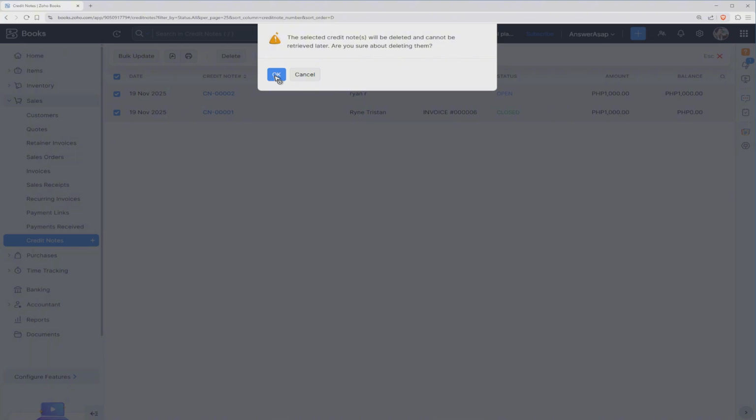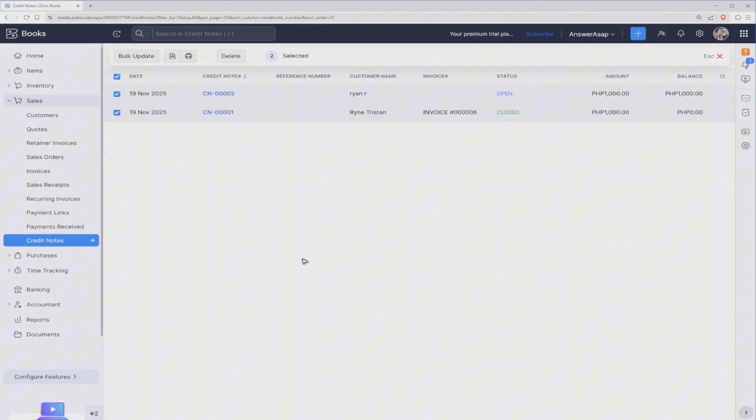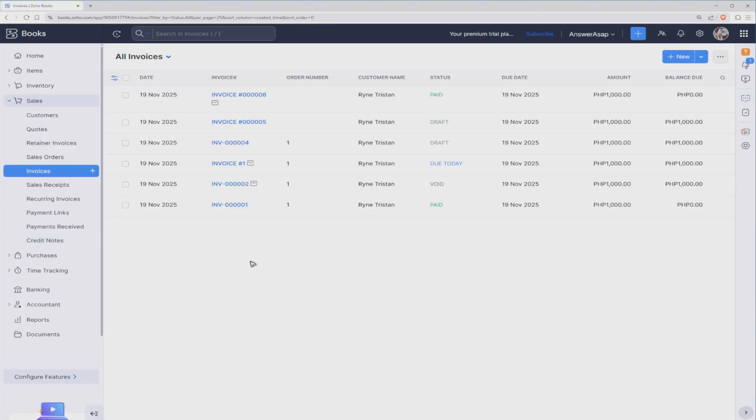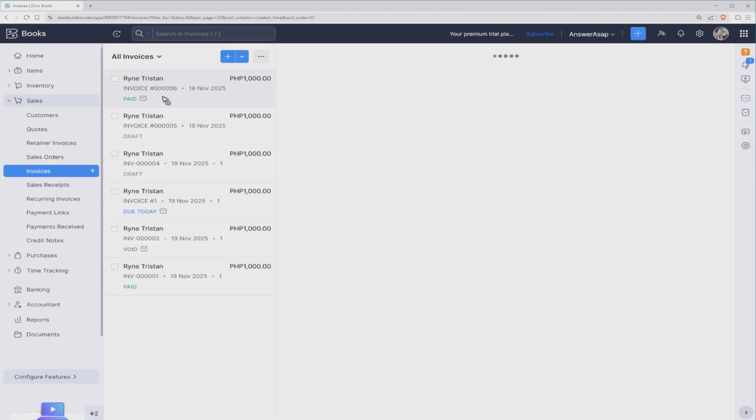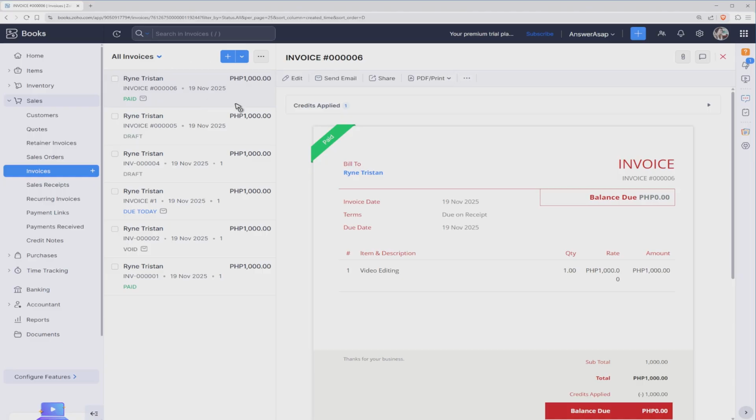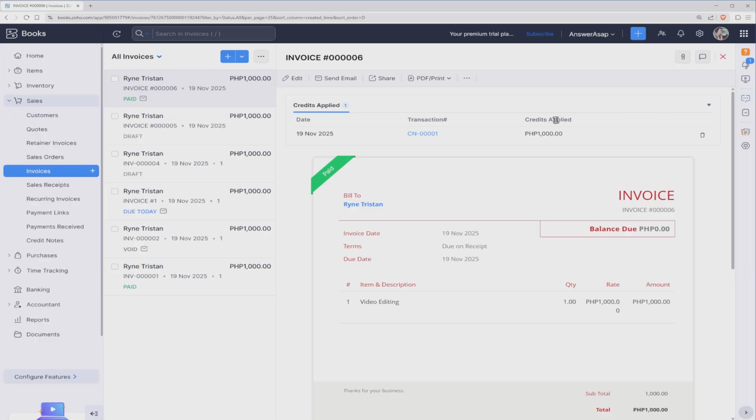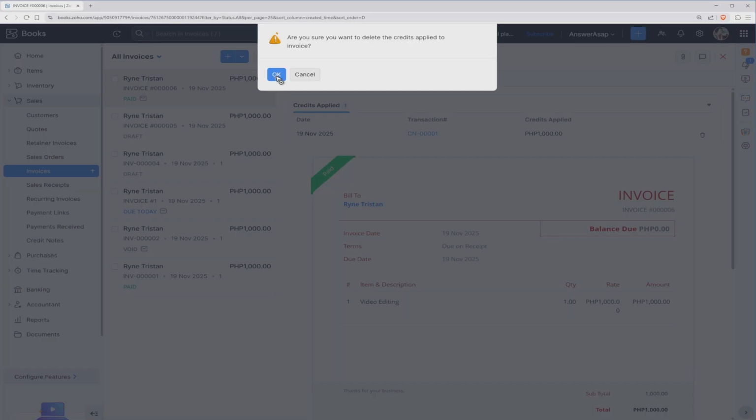Okay, hit on OK. Now, if you want to delete it from an invoice, let's say this one right here, I'm going to go ahead and click on it. And as you can see here we have the Credits Applied option. When you click on it, here we have it. And as you can see, you can just easily click on the delete button right here, hit on OK, and you're good to go. That's basically it.